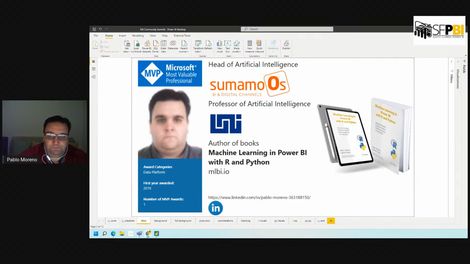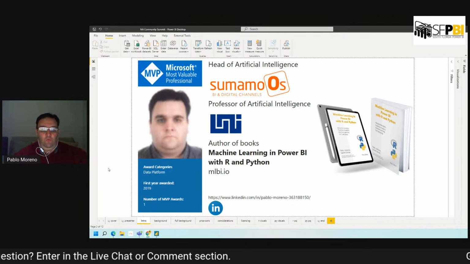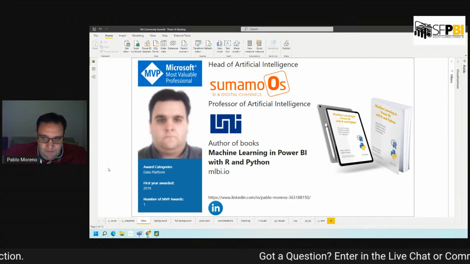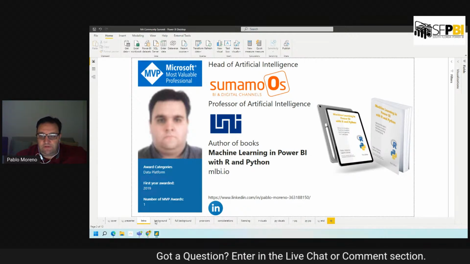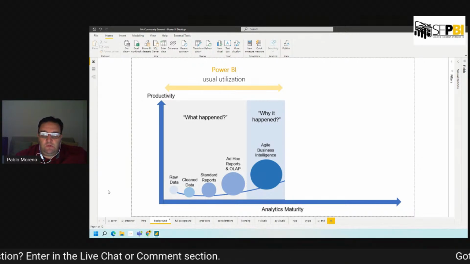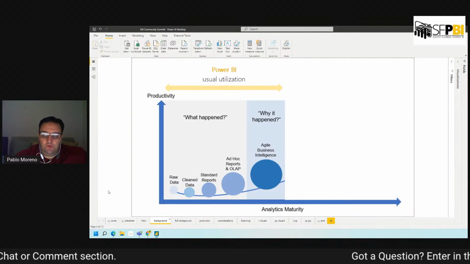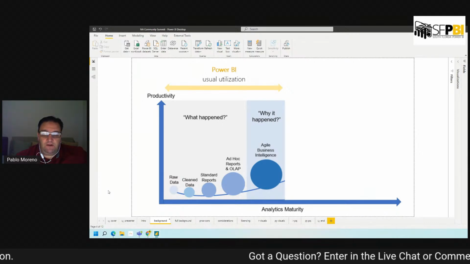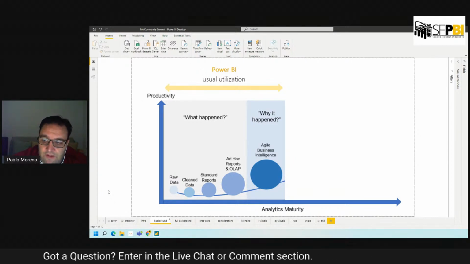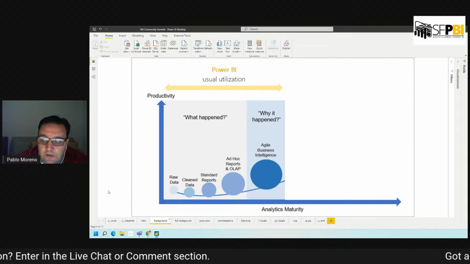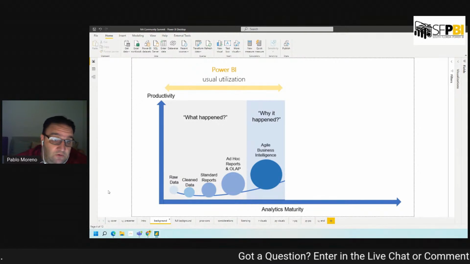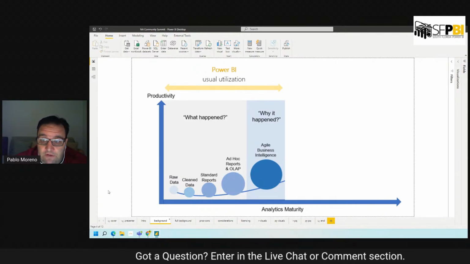Okay. With that said, let me give you some background. Why Power BI? Why R and Python in Power BI? Let me just give you some background into all this. This is the usual utilization of Power BI. What you're seeing here is a portion of the chart describing the analytics maturity model for data analysis. This is a relationship between maturity, in other words time, and productivity or value added.